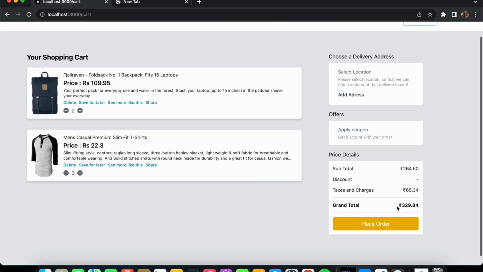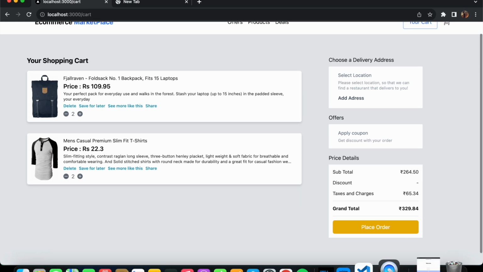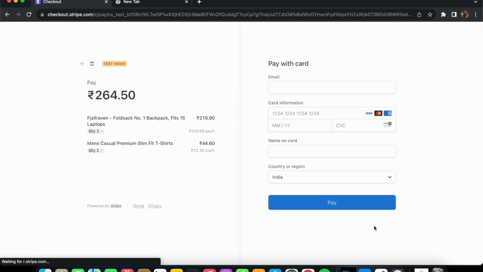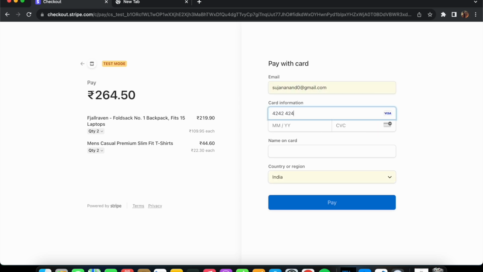So let's go and press on this button, that is the place order button. As you can see, we have a Stripe checkout being set up for us with the cart items and its description along with the price. All right, so let's enter the email with the card information. And I'm going to write the name on the card.